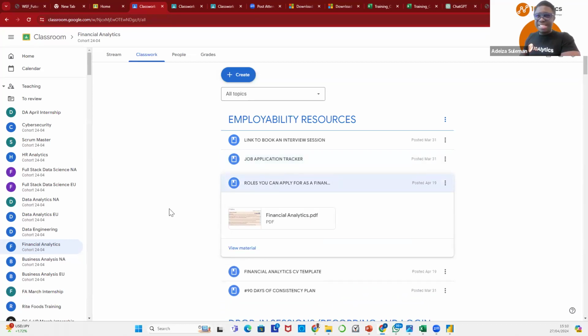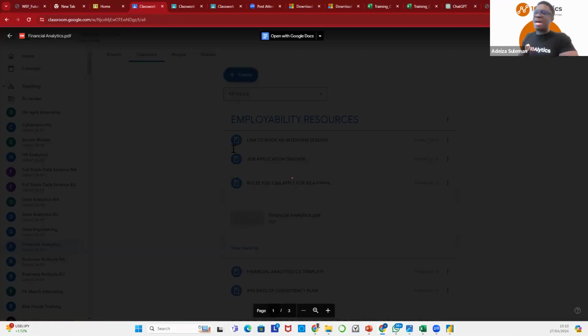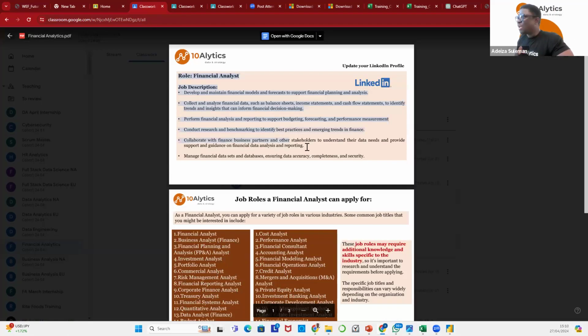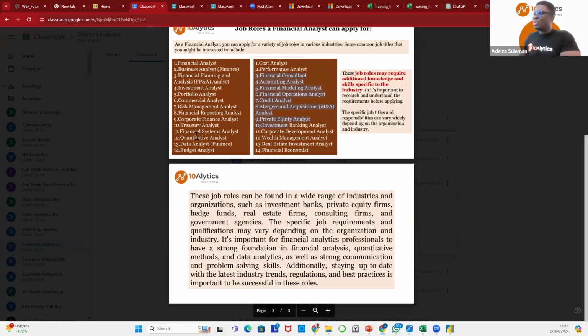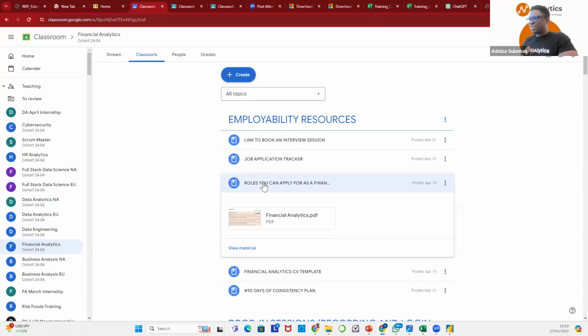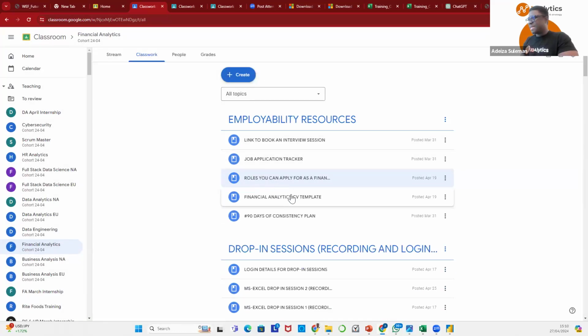Once you are done with your LinkedIn optimization, we provide you with these documents that show you how to write your role and job description as a financial analyst on LinkedIn and the different types of jobs you can apply to as a financial analyst as well. So you have these keywords on your LinkedIn summary and you have them as part of the work you've done. And this means that when recruiters search for you, your profile pops up as one of the professionals in that space.